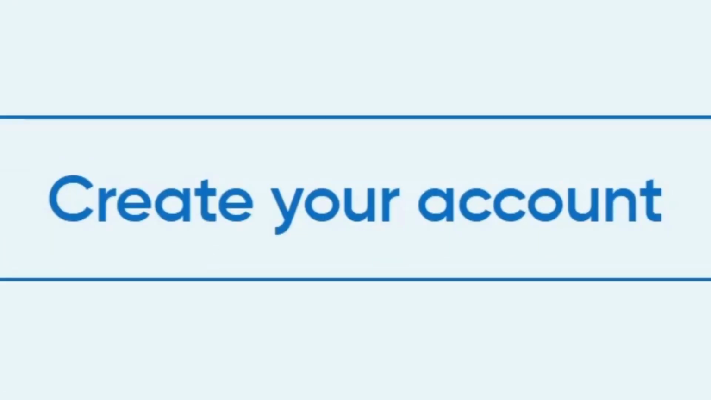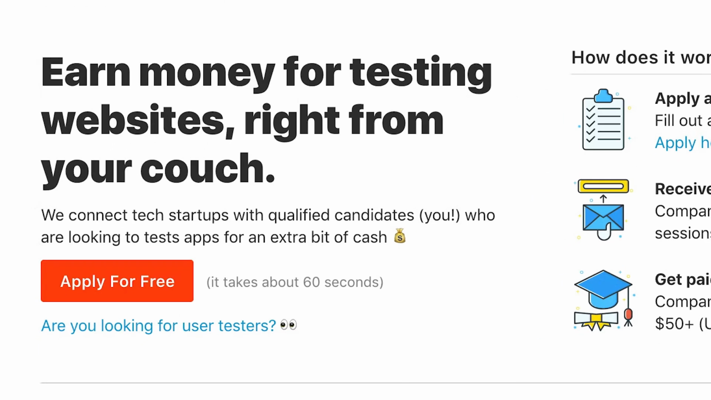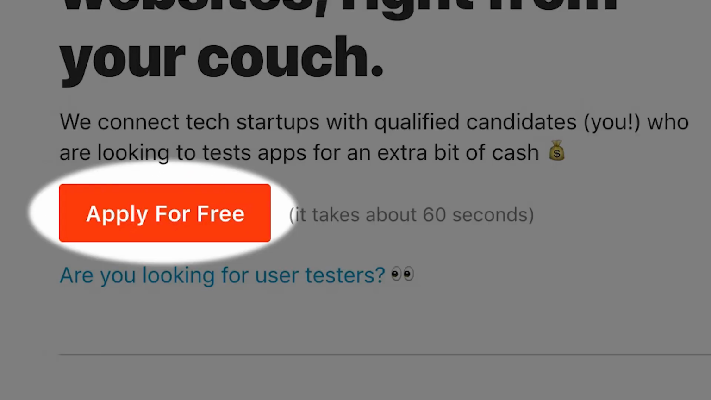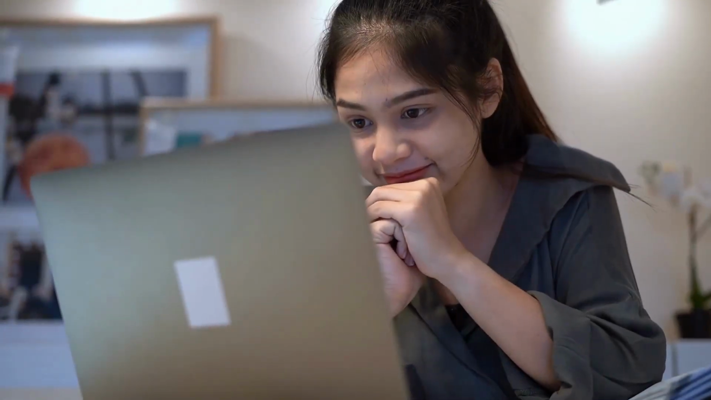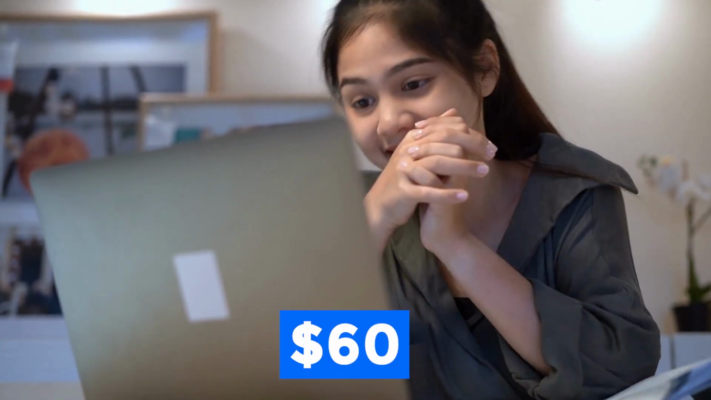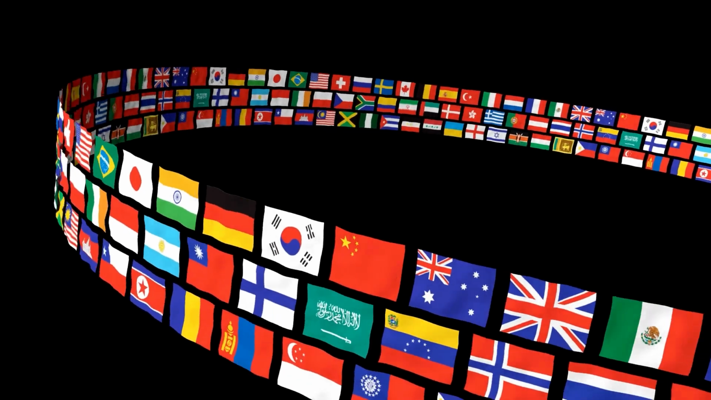So after visiting the website, you will be prompted to create an account. So just click the orange button to submit a free application. You will be redirected to the page where you can apply to be a user tester and start earning from $20 to $60 for testing websites and applications, no matter where you are from.